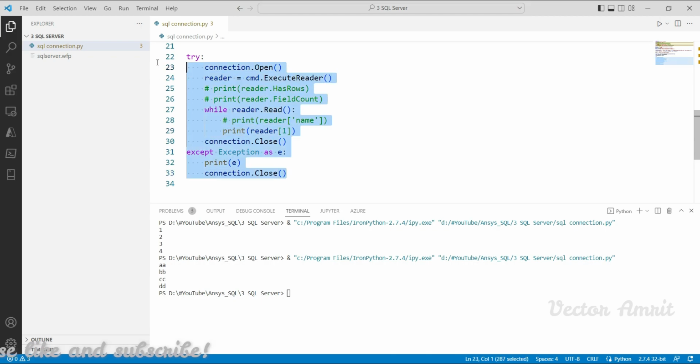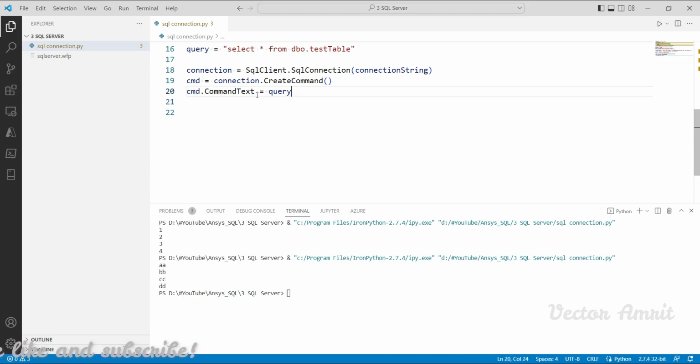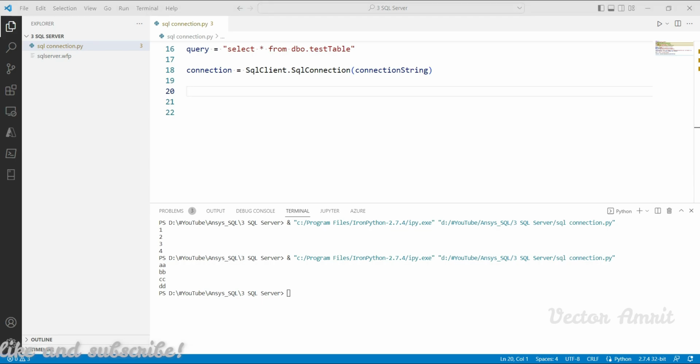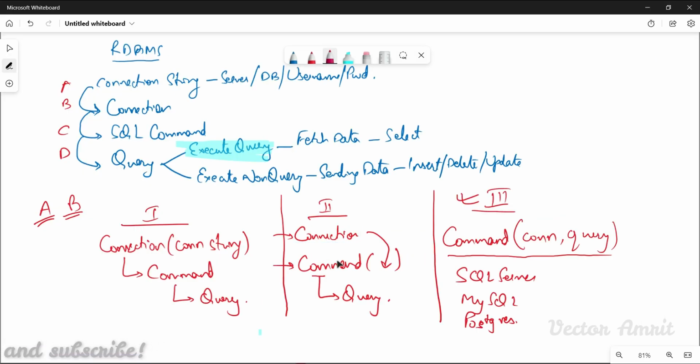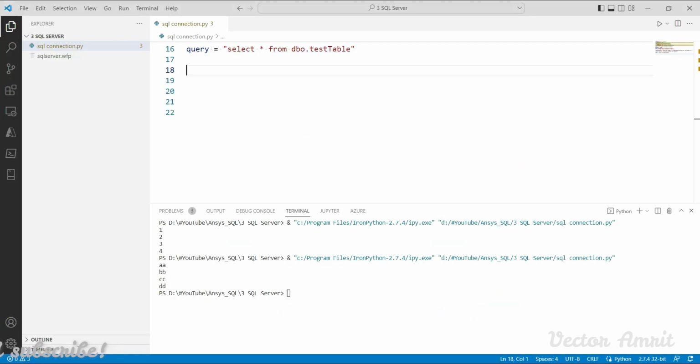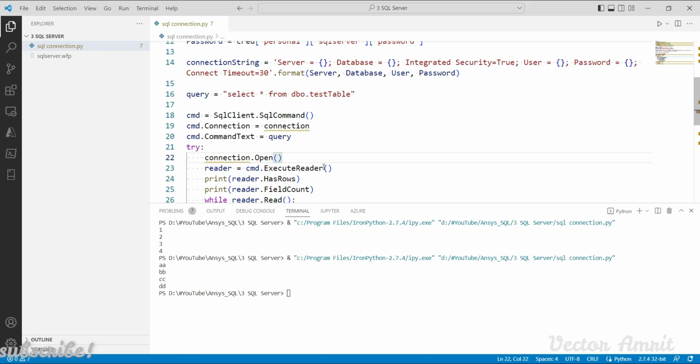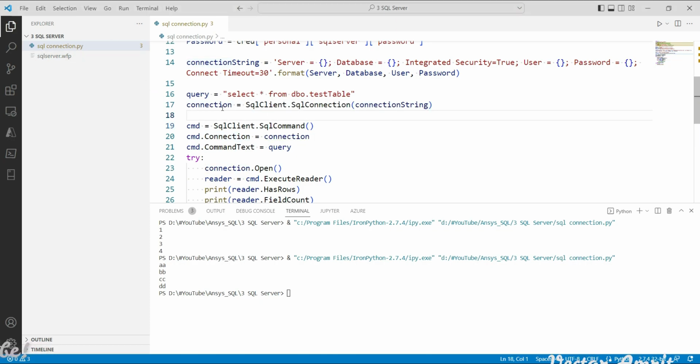In the second method, the connection is common. After the connection, we are also creating a command, as I said before. So we are actually creating a connection, but from the connection string we are creating the command. Our code will look something like this. Here we are not creating the connection first. We are creating a command, and in that command we are adding a connection, which is common for all.